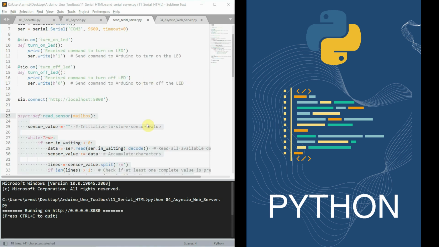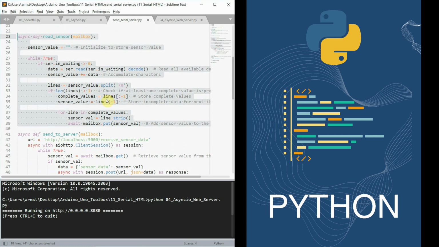So we'll first take a look at our read sensor function. First we have an empty string named sensor value to store the sensor data, and then we start an infinite loop to continuously read the sensor data. We first check to see if there's any data available in the serial buffer, and if data is present, the code will proceed to read it.